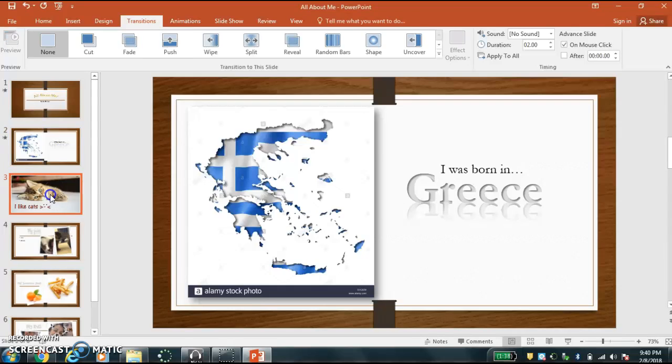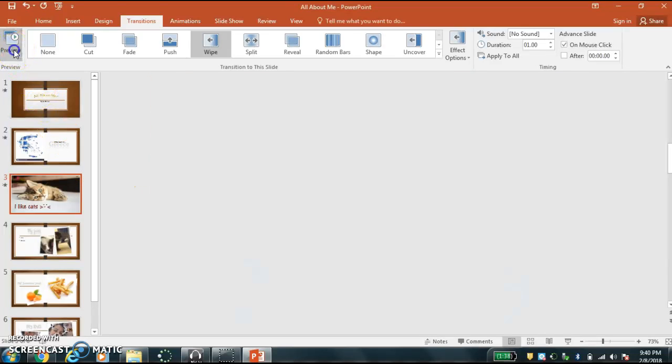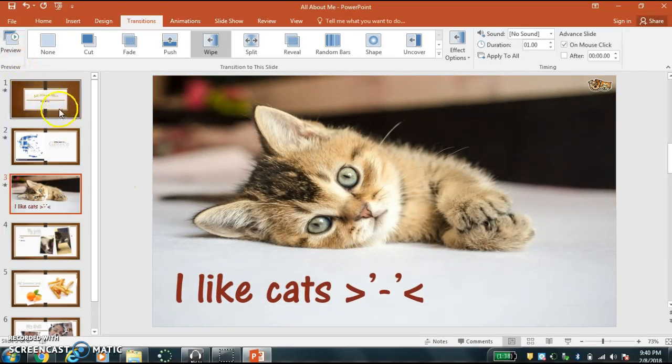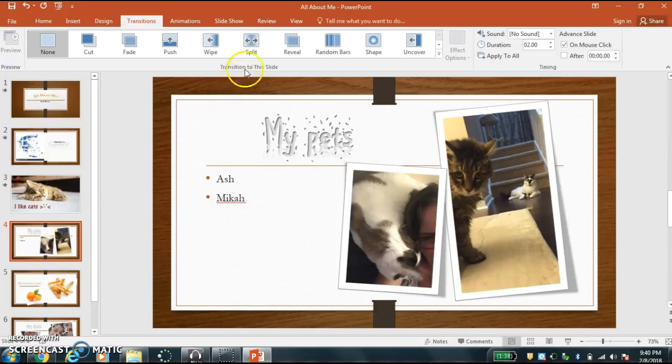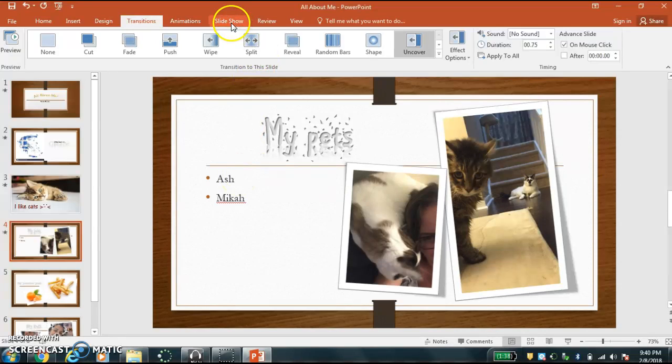Then I can go to the third slide, and I will use the wipe for this one. And I will click preview to see what it will look like. And then I can go to my fourth slide, and for this one, I will choose uncover. So here it is. Let's go now and see what my slideshow looks like.